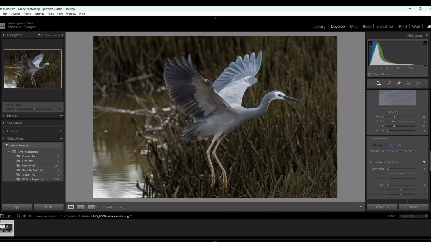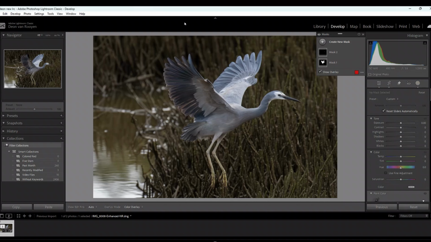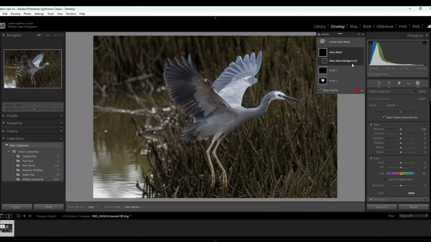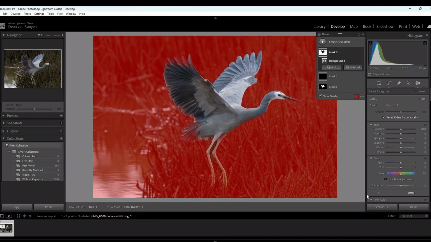Right, here we have an example of a bird photograph with a busy background. So we open it in Lightroom Classic, import it in, and what we're going to do is create a mask for the background. So we're adding a mask and we select background. It's done a pretty good job here.